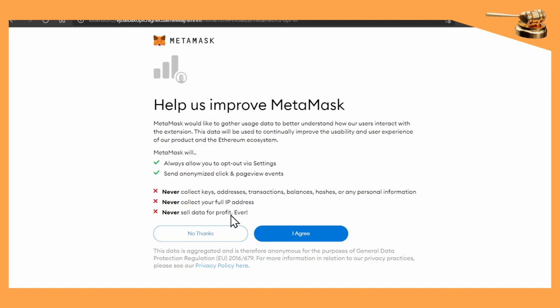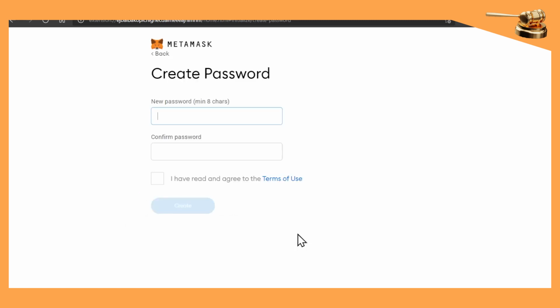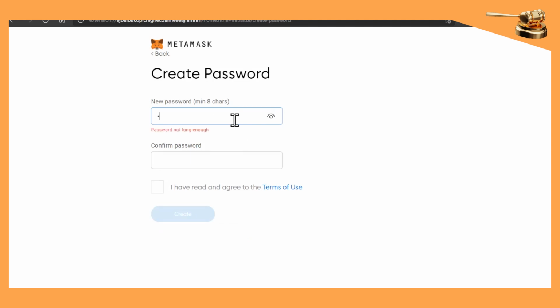They're not even collecting your full IP address. So they're not collecting where you're located, and they will never sell data for profit ever. Okay. So you have the opportunity to say yes, I agree, or no, you do not agree. In this case, we're going to go ahead and click yes, I agree. And we're going to go ahead and create a brand new password.